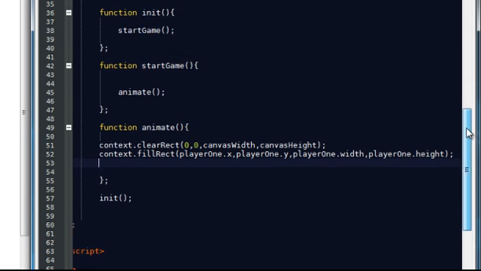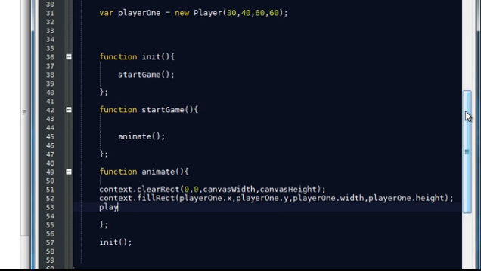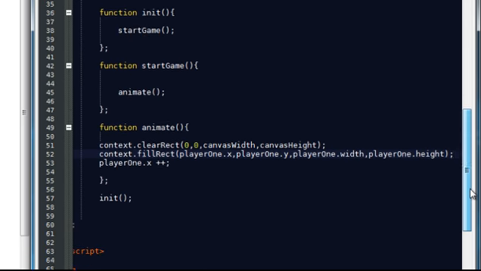Now we need to update. So player1.x, which is the x coordinate, is going to increment each time it goes round. This is almost finished.